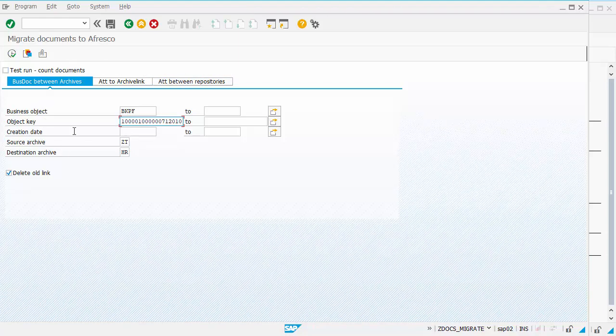Today I want to focus on this ArchiveLink migration, and the business object we were looking at right now is the following. You see, I want to migrate all documents related to an invoice with an object ID. Right now I do it like this. Typically you will take the creation date, so we take 1 day or something like this. And we want to migrate this from our ZT archive that we have seen right now, which can be OpenText, Filenet, whatsoever, to the destination archive, which is HR. In our case, it's Alfresco.